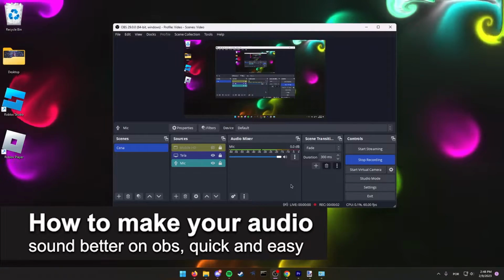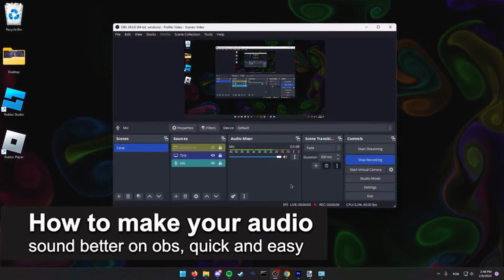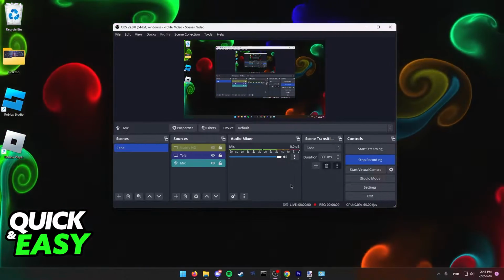In this video, I'm gonna teach you how to make your audio sound better in OBS. It's a very quick and easy process, so make sure to follow along.